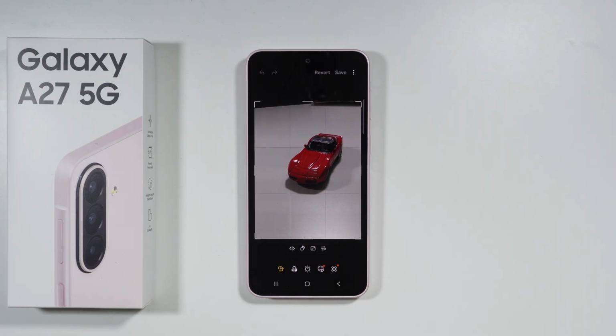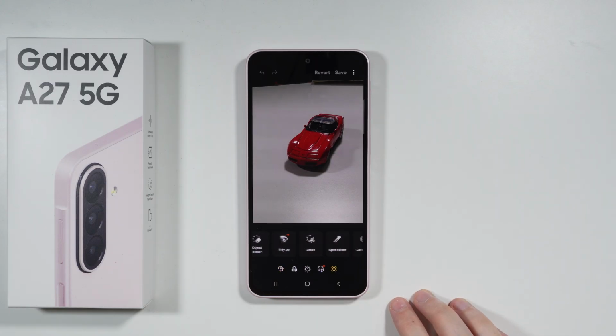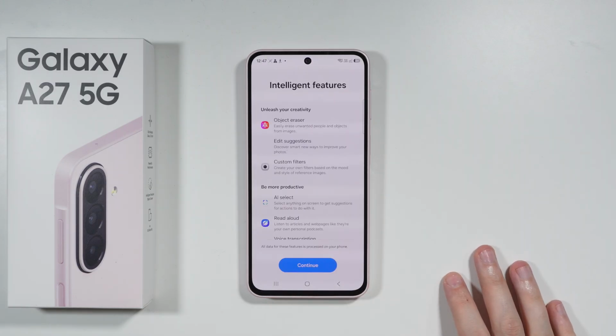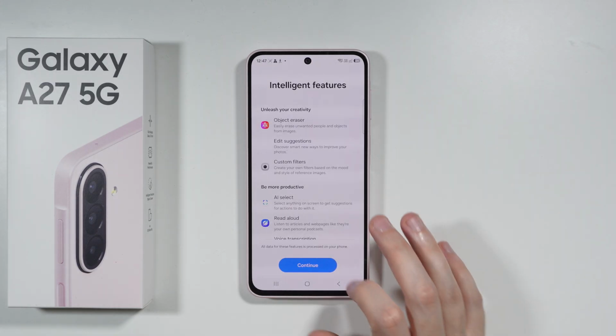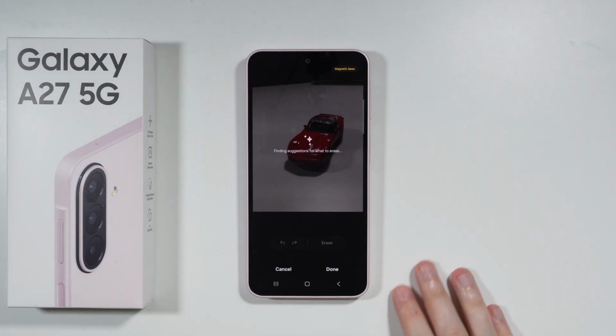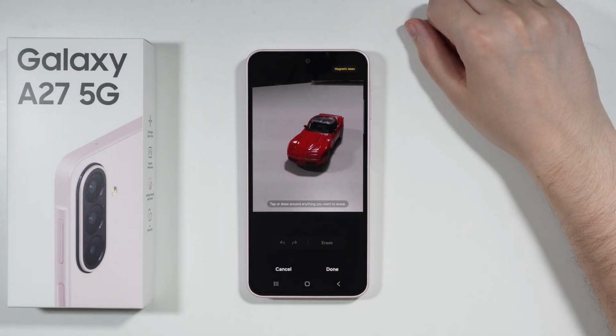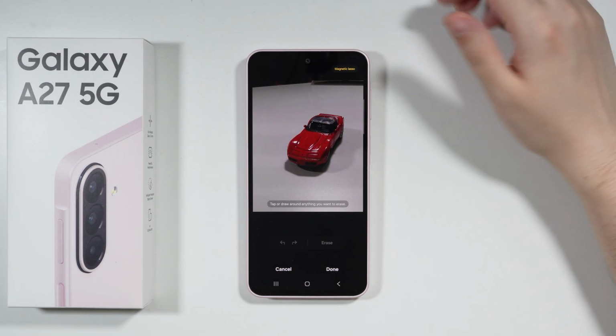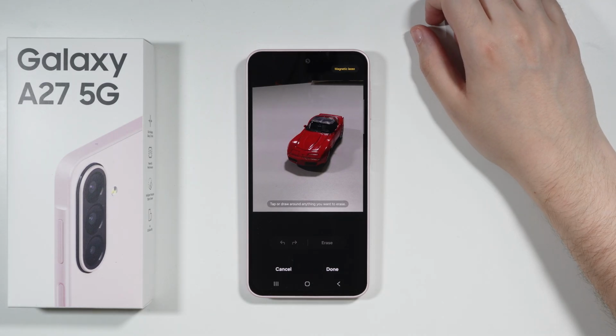Now once you go to the photo editor, you want to tap on the circles that we have on the right side, and you should be able to find the object eraser. Now if you use it for the first time, we need to tap on continue over here. Then we need to wait for suggestions. So if you have any suggestions, of course, you can use them to erase something.